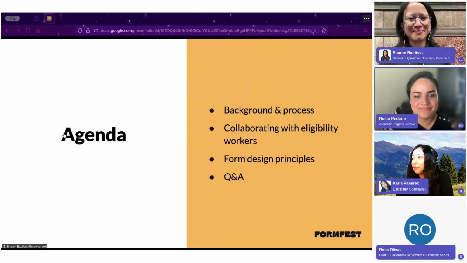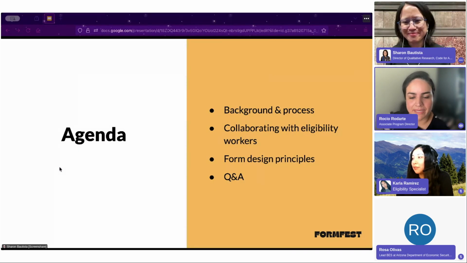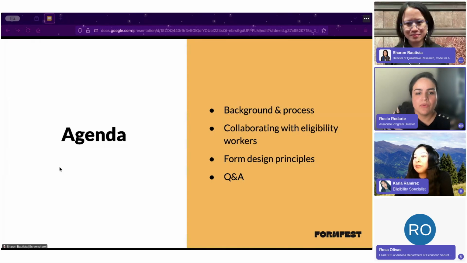Next slide. Before we get started, I wanted to share a very quick overview of what you can expect during the session. First, we want to share more about our project and process working with Arizona. We want to showcase what our collaboration with eligibility workers looked like. Then you'll get to hear directly from two Arizona eligibility workers, Carla and Rosa. We'll wrap up by sharing some quick lessons learned and form design principles.